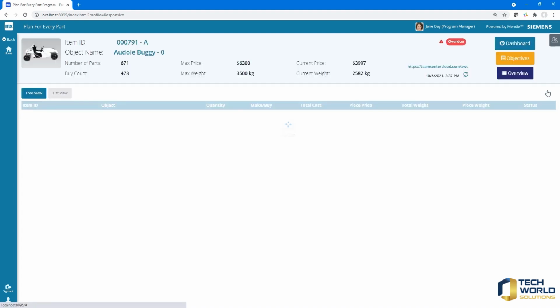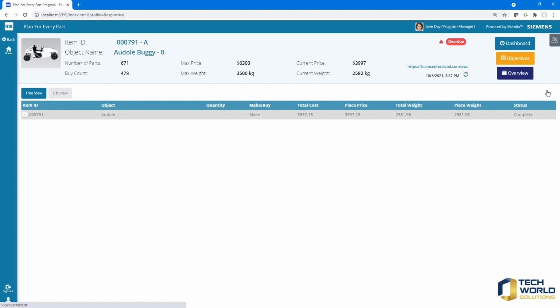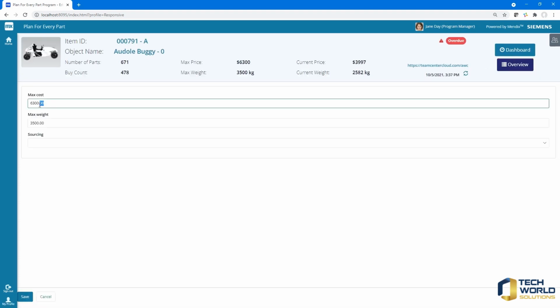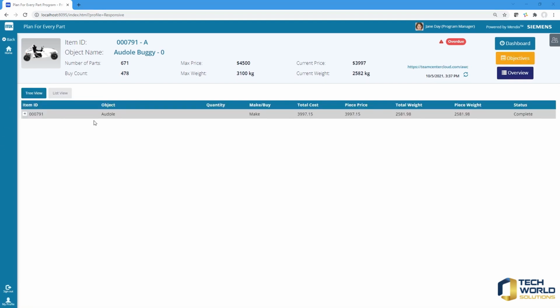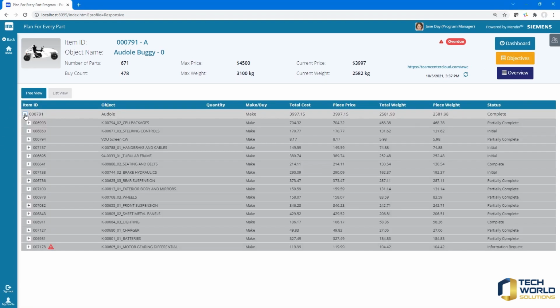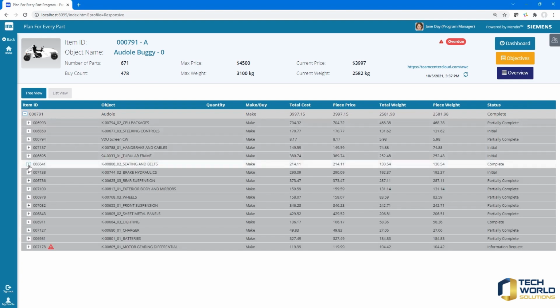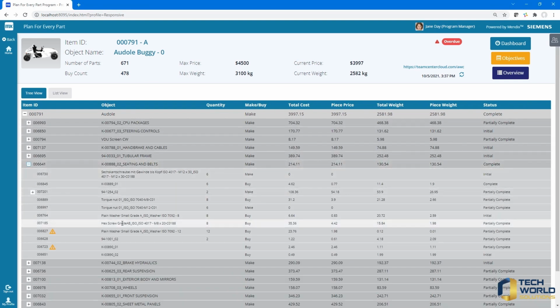Here we see the header information showing rolled up data points as well as the targeted objectives. Using the Objectives button, the program manager can adjust the target values. When we open the bill of material in 3View, we can already see which items are causing the program overdue status, as well as those items that are in the status of at risk.